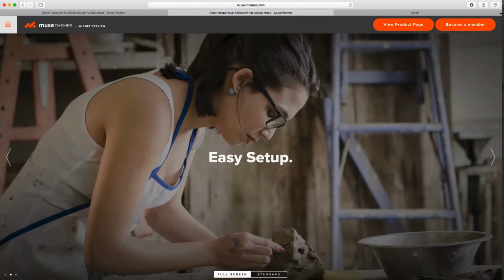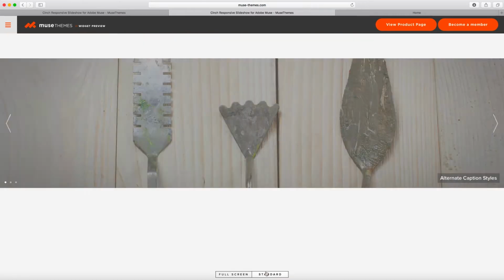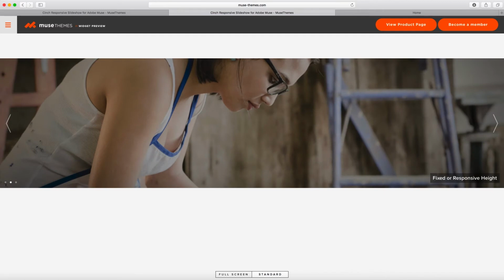Now there's a couple different variations of the slideshow included. Right here we're looking at the full screen version, but if we click over to standard, you can see a more traditional placed kind of slideshow that has a different caption placement on this version. You can also set a fixed height so you can use it for heroes or smaller slideshows on your page.